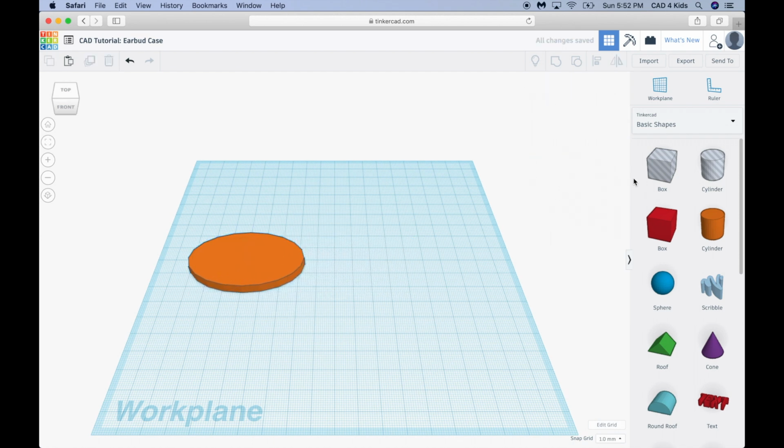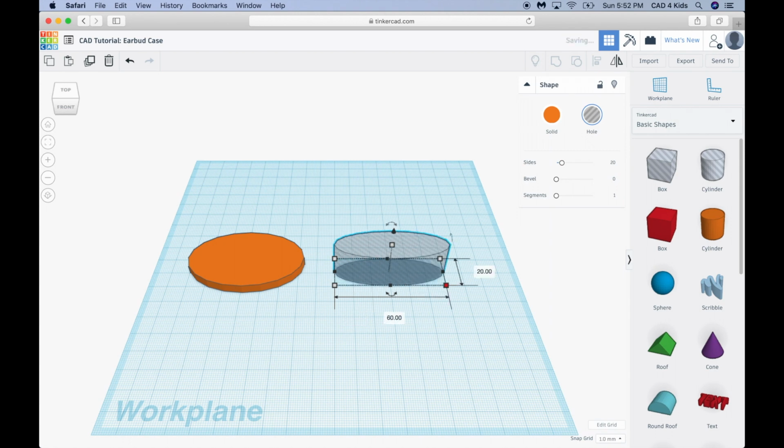Now drag in another cylinder, but choose the one that's a hole or a cutout. Dimension this one to be 60 by 37 with a height of 4.